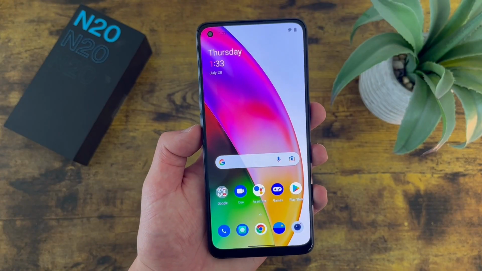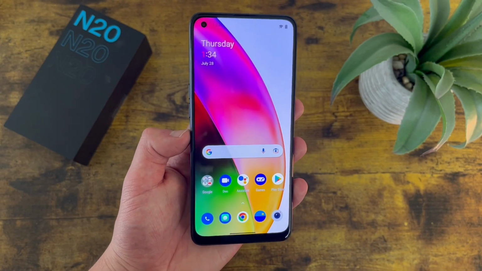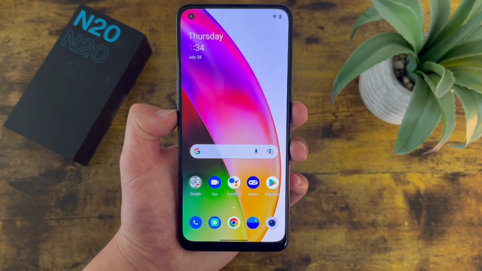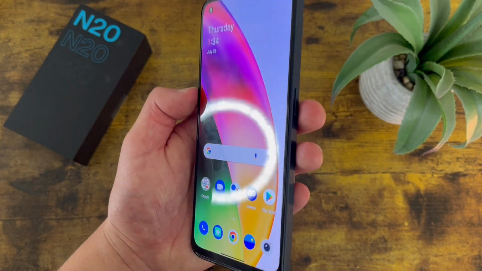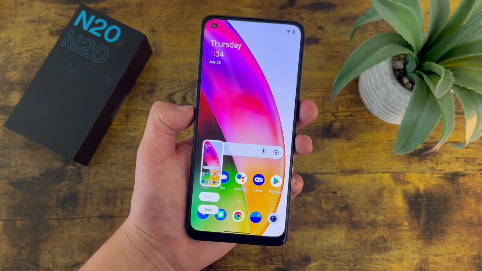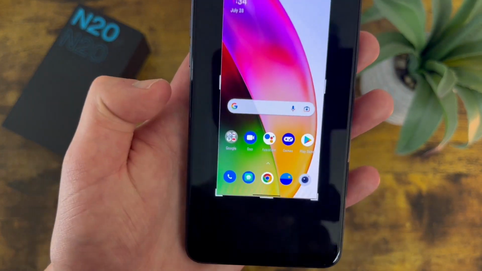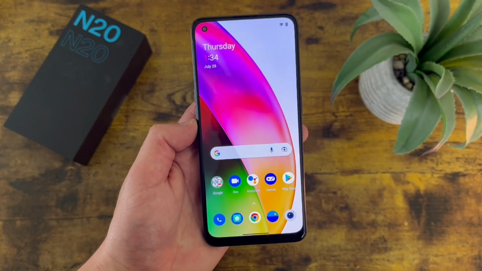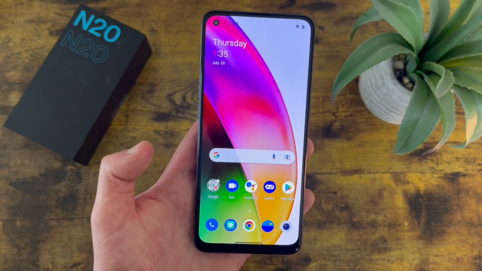The next thing I'm going to show you is how to take a screenshot. Now there are like 2.5 ways to do this, so I'm going to show you all of them. The first way is pretty simple. I'm pretty sure everyone knows about this, but in case you don't, you're going to press the power key and the volume down key at the same time like this. And that's pretty much it. You can share it, delete it, whatever you want to do. Crop it if you want.